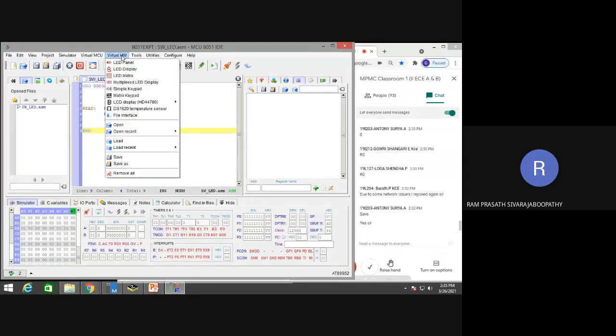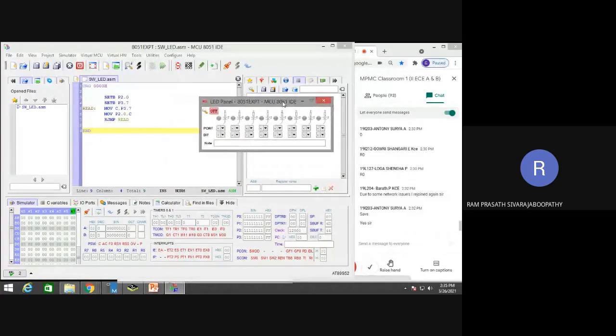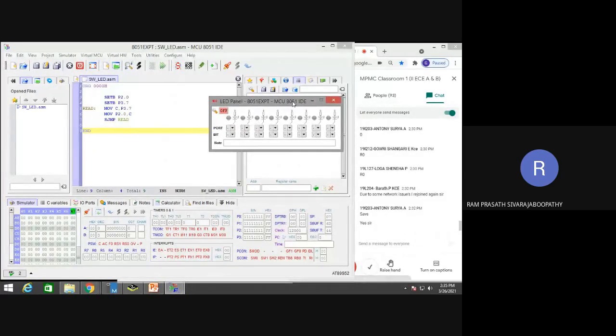So the virtual hardware la நான் என்ன பண்ண போறேன் அப்படின்னா இங்க I don't have a single LED. So for this what I have to do? I have to select LED panel. Fine. Yes. So புதுசா ஒரு பாப்அப் விண்டோ வந்திருக்கு. தெரியுதுங்களா எல்லாருக்குமே? Can you people see? Are you people seeing this?